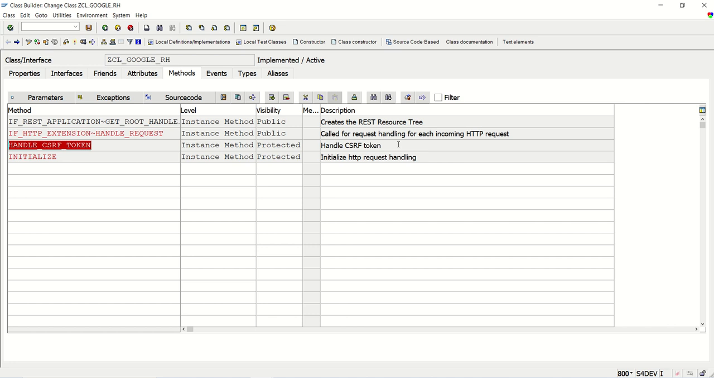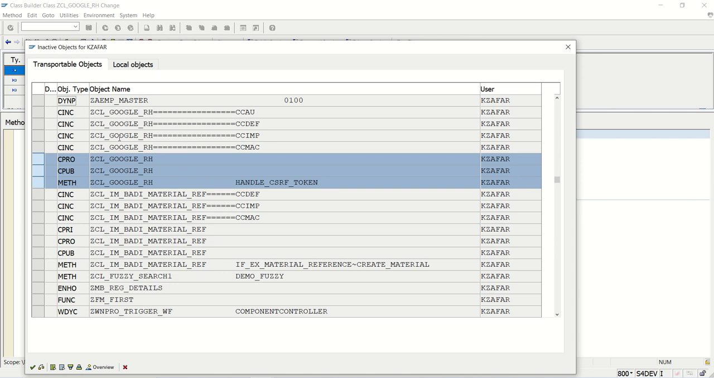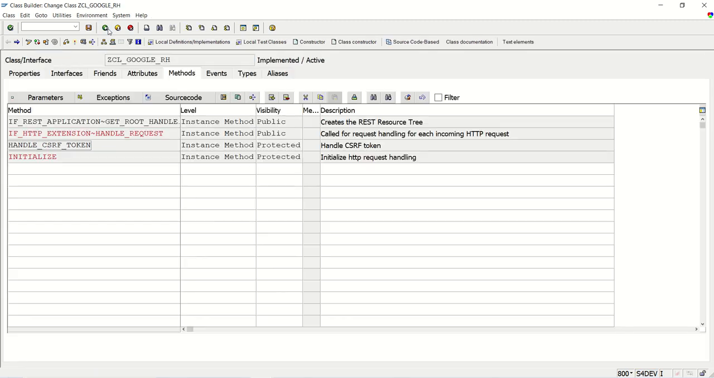So in our case, I'm going with basic authentication with only user ID and password. I don't want to handle the CSRF token concept, so for that it is very simple. Just put the cursor here, click on redefine, and save and activate. If you're not doing this, the system will ask for the CSRF token whenever any post request is coming. I don't want to go with the post CSRF concept. I want only basic authentication, user ID, password. So we redefine this one and this one.